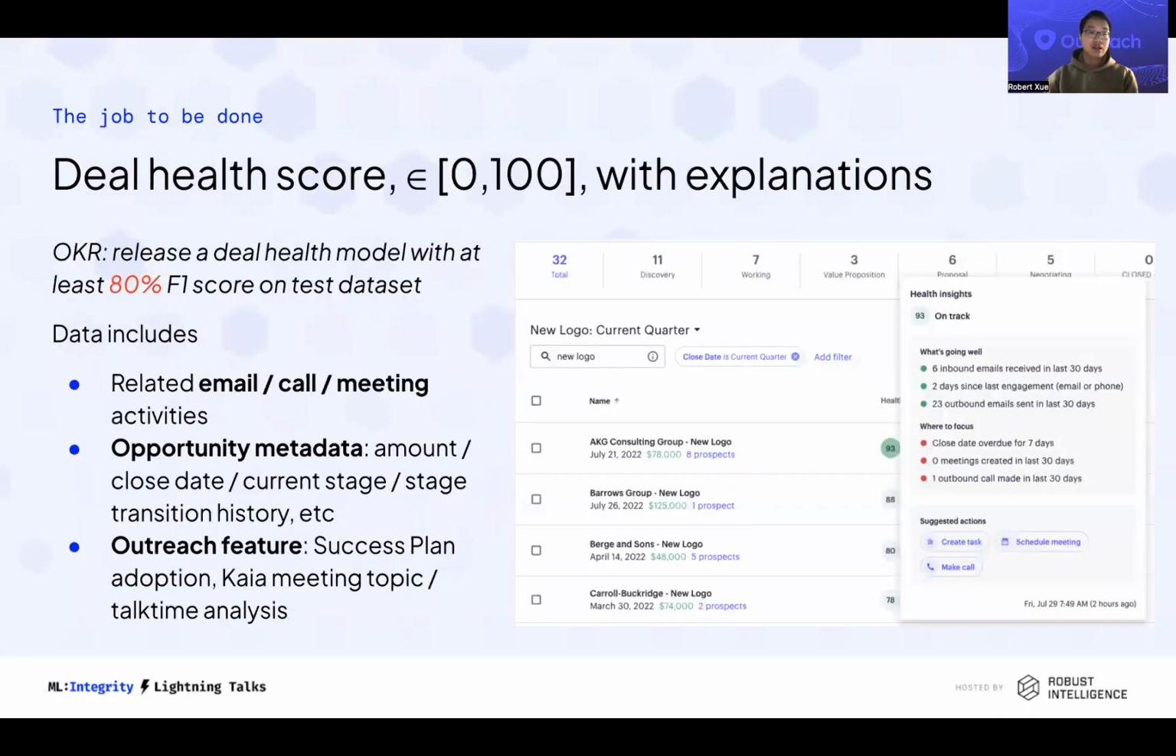To achieve that, our team has developed an ML model called Deal Health Score. The model will output a number between 0 and 100 to measure the likelihood of your company winning a certain deal. There are only two outcomes to a deal, win or lose, so this is essentially a binary classification problem. And we all know by combining the precision and recall into a single metric, F1 score is a great measurement for this kind of binary classification model.